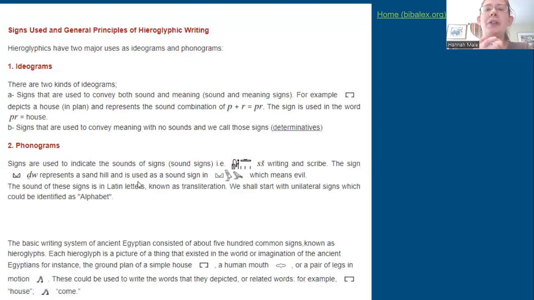So throughout this PowerPoint, I will be doing these screen shares of different grammar features from the step-by-step site. So this is an example of that. You see the link there. This just goes over the very basic features of hieroglyphic writing, how it functions and how it's used.